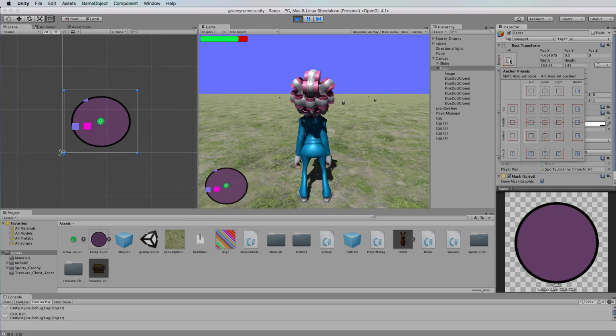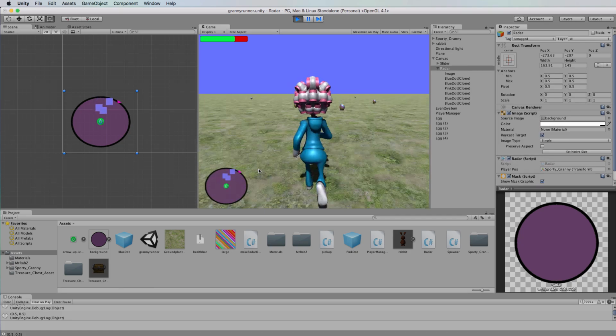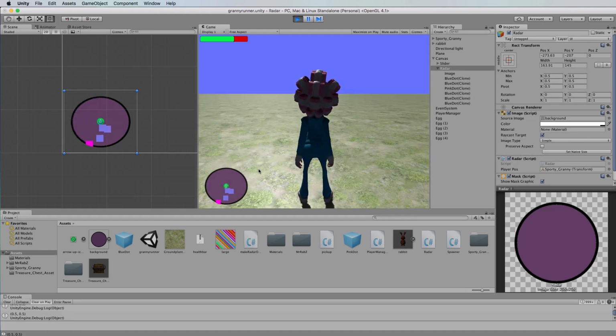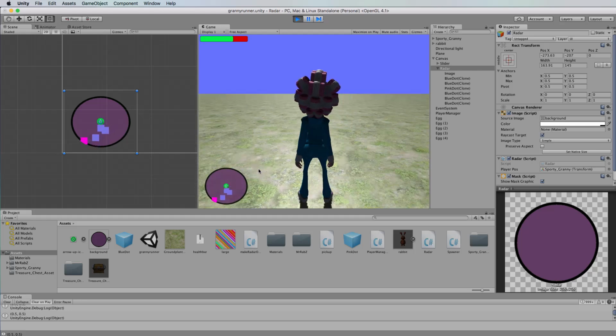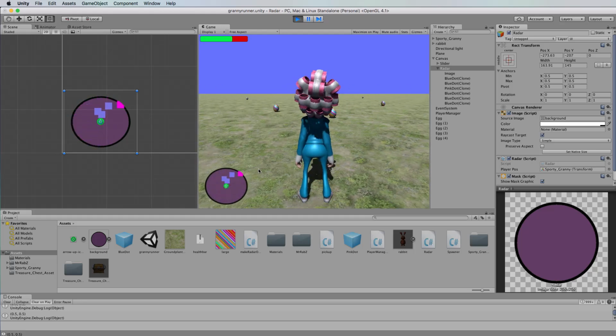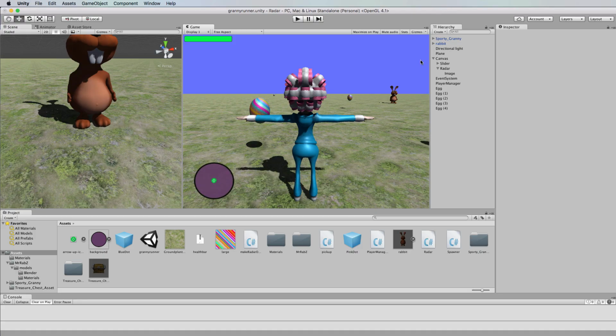So you have to ensure that your pivot point is in the center of the radar panel. And now it won't rotate around the corner. So just be careful when you're moving your panel around for your radar that you keep that pivot point in the center of that object. Okay, so that's how to create a simple radar system.